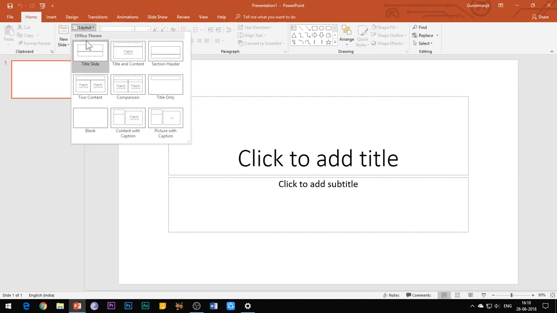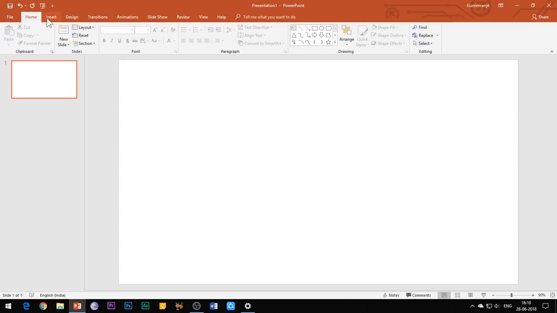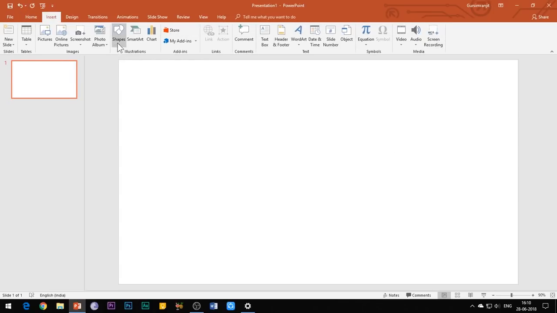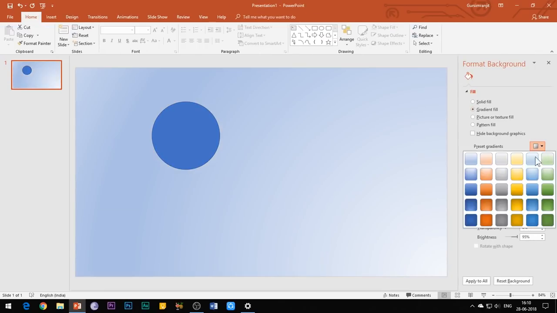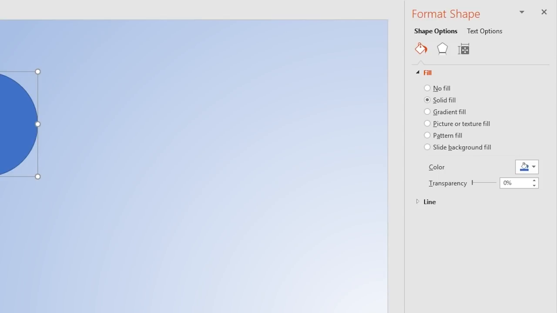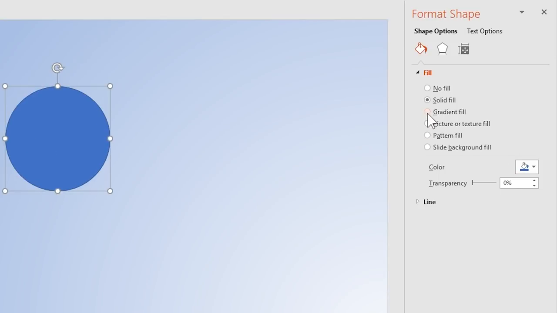First of all, you need to create this bubble in your slide. So go to the Insert tab and insert a circle in your slide. Click and drag the mouse button while holding the Shift key to insert the circle. Then right click on the shape and select Format Shape.